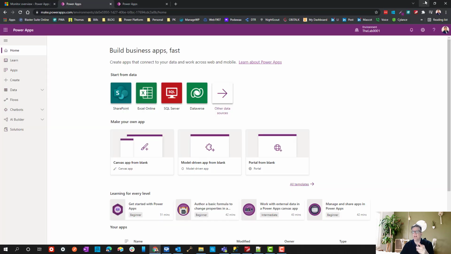Now, in preparing for the video, I know that there are 3 different ways to get to Monitor. And I want to show those 3 ways to you, but one of them's broken right now. So let me show you the 2 ways that work and the one that's broken. I've got the latest environment as of November the 3rd, 2021. Maybe this will get fixed in the future.